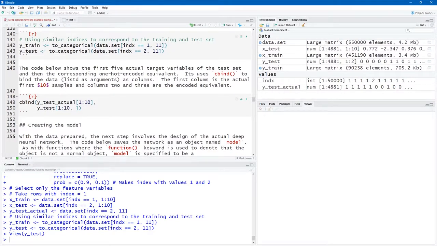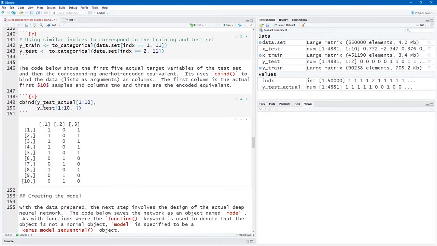Let me do this bit of code. I'm going to use the cbind function, which combines whatever I give it. These are R vectors, and I separate them by a comma, so it's just going to combine all of these as columns. Let me show you. The first one is called y test actual, 1 to 10, so these were the actual values.